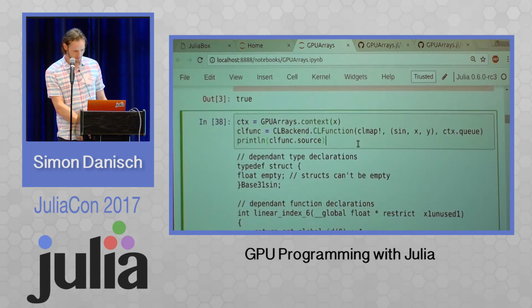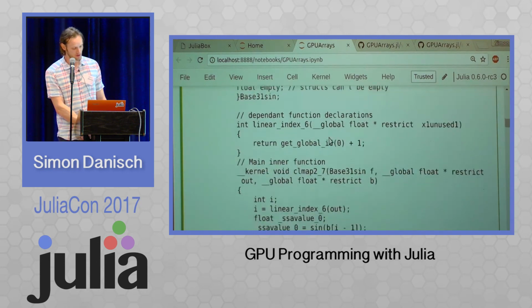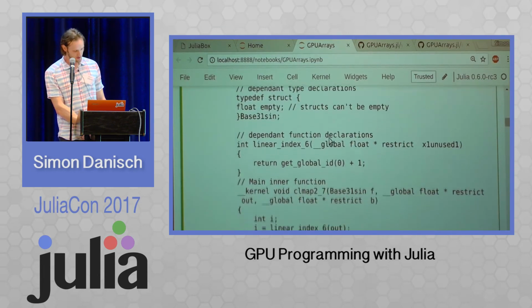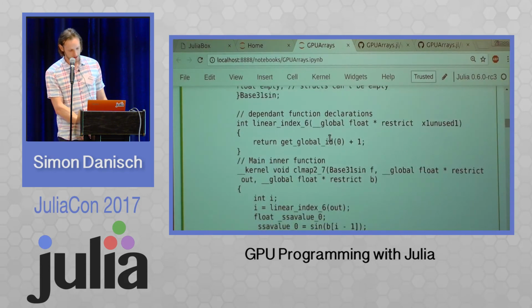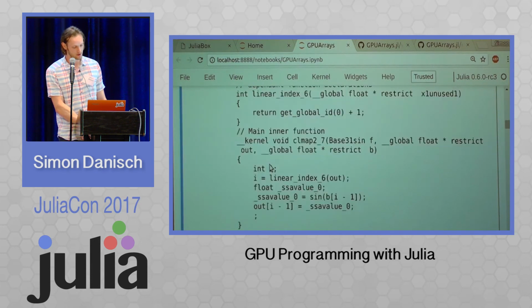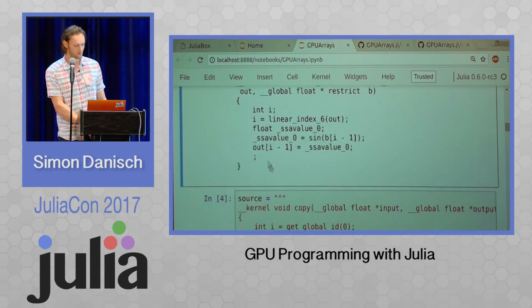What I have here is to show you a little bit how this works. I directly construct a CL function, which is kind of the lower level type I'm using to cache the OpenCL kernels. And it has the source field, which actually shows you the string that gets compiled, transpiled from the Julia function. So you see it actually goes through the dependencies and recursively compiles what's needed for the GPU kernel you want to run. And then you get, in the end, OpenCL C code, which I then can compile with the OpenCL compiler.